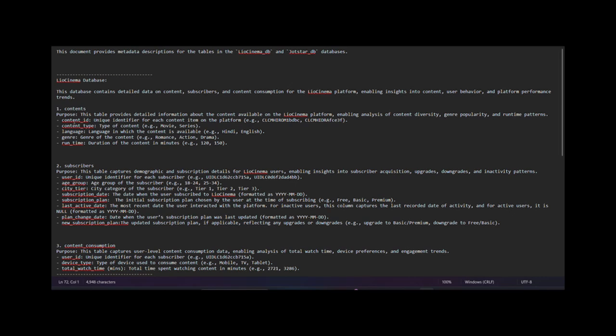This is the primary key, if you can already infer, because it's the unique identifier. So this is the primary key of this table. Then we have the next column, the content type, whether it's a movie or a series. Then we have language, genre, and runtime. So that's the content table.